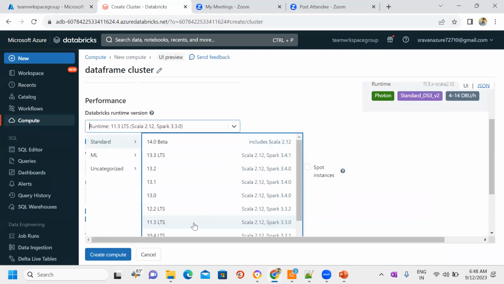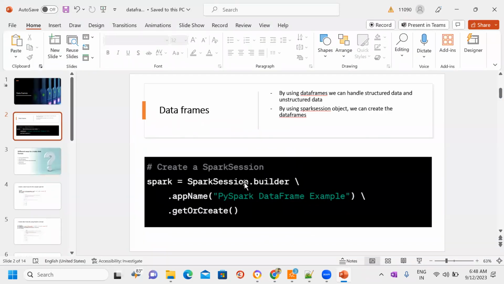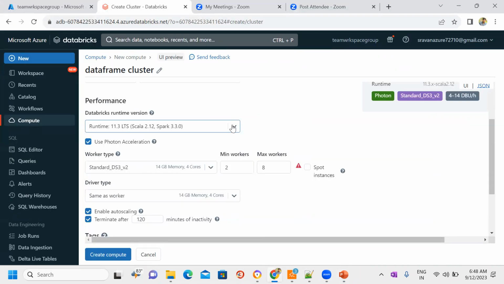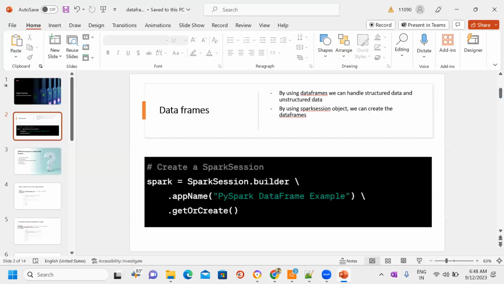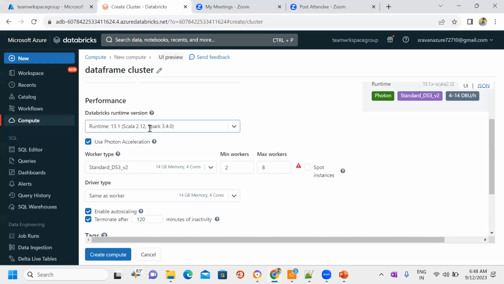In the earlier version, this is a mandatory step. We need to write this code in the earlier version. But in the latest version, if I select 13.1, it is not mandatory to write this code. Automatically, this Spark session related package is already inbuilt in the latest version.